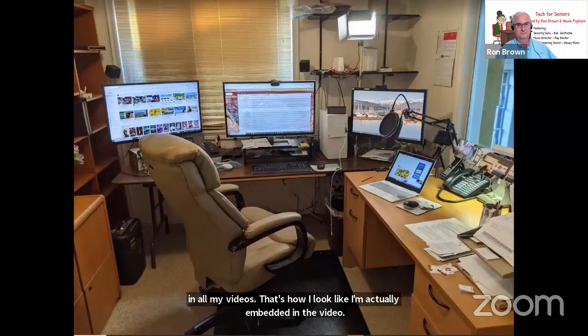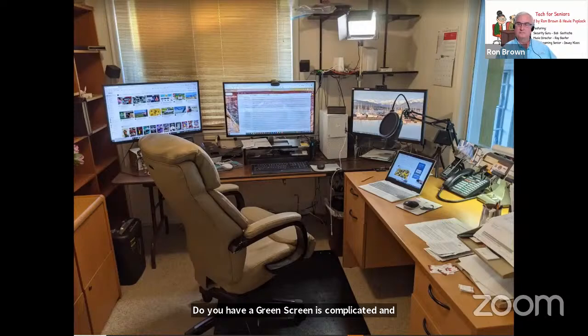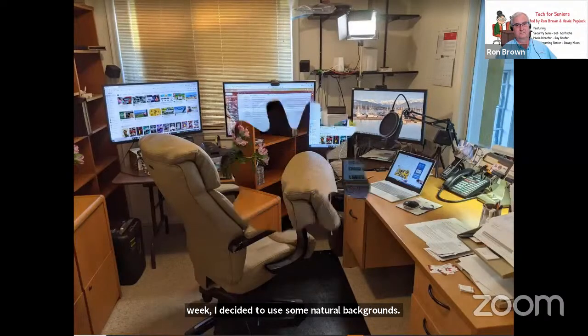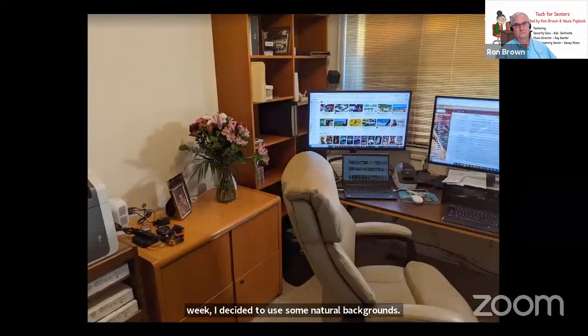The use of a green screen is complicated and time-consuming. After talking to some professional editors this past week, I decided to use some natural backgrounds, and I'm going to show you how that went today. So in this picture, you'll see a desk with some flowers on this. This is now the natural background for camera number 1. Prior to this, there was, of course, shelving, as you see on the right, that extended where the desk is now.